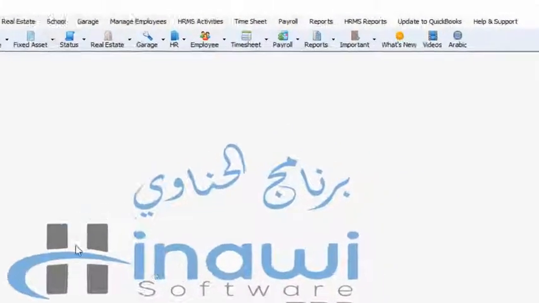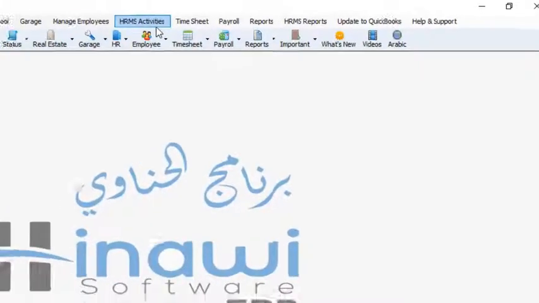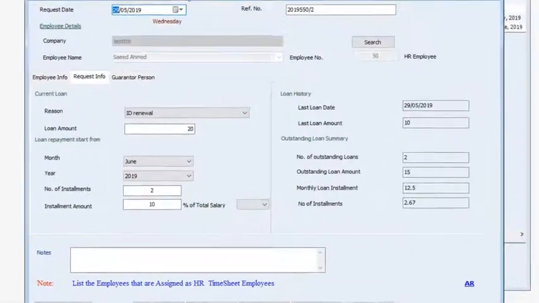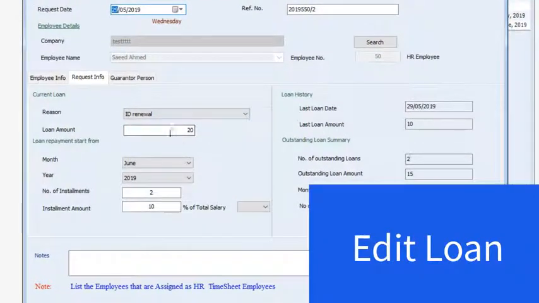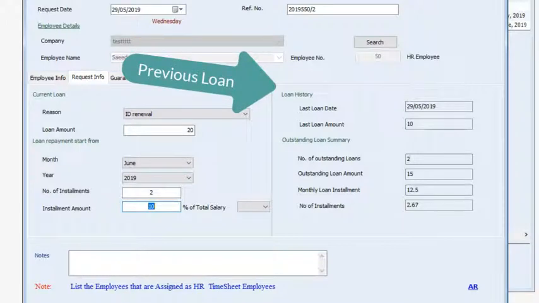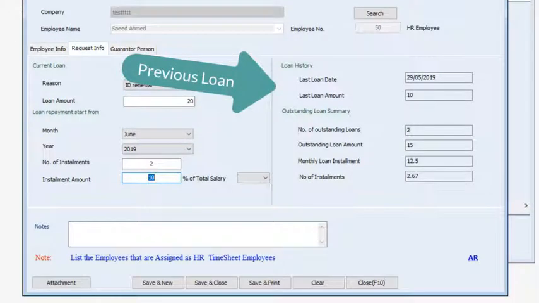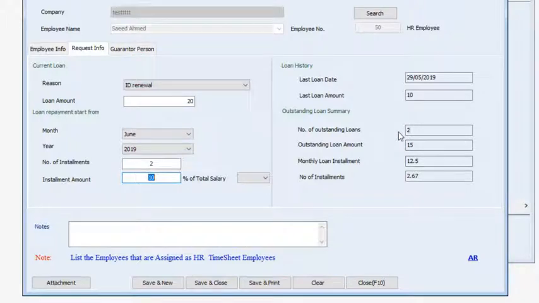Are you sure? We press yes, the one we have created. So basically there are 2 loans created for the same employee. This is the window regarding the loan which we have just created, because the amount is 20. We have selected it as 20, and the month is June 2019. Number of installments is 2, and the installment amount is 10. Yes, this is the correct one which we have created just now.